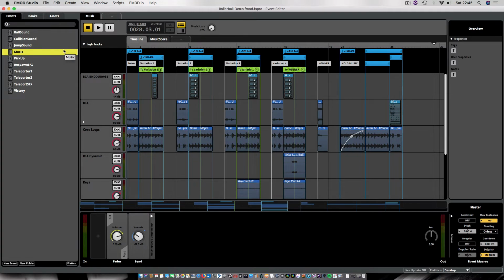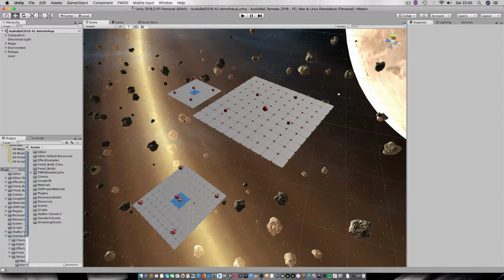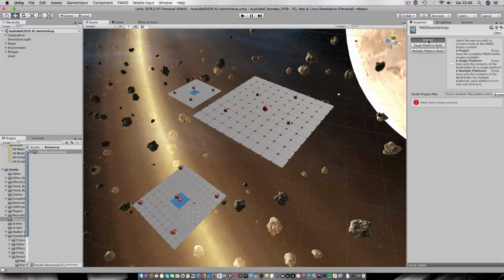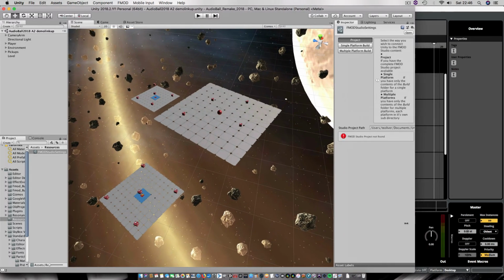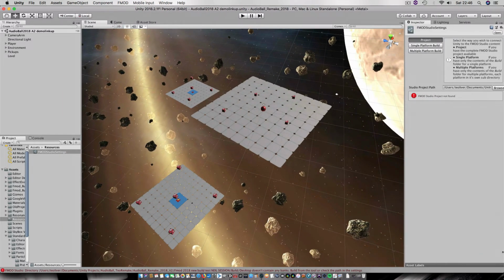Okay, so how do I replace my new design with the game? So I go to Unity, I go to Fmod, and I go Edit Settings. You'll see it's already locked onto a single platform build. I need to change that to Project. Now be careful, if your screen is very minimized, you may find that the browse is not available. So you do need to rummage around until you do that.